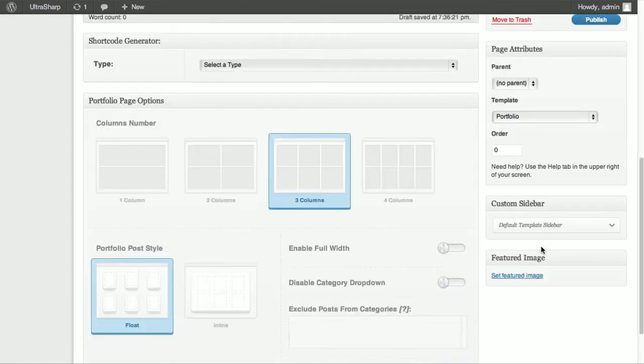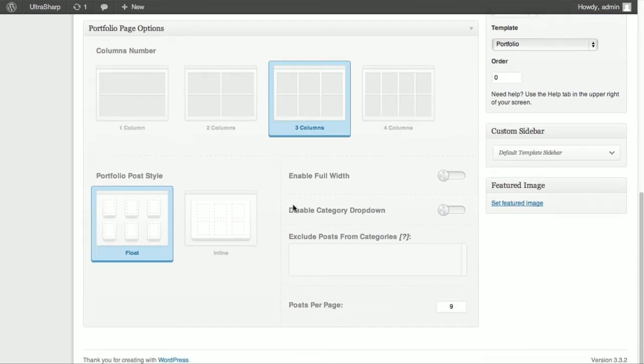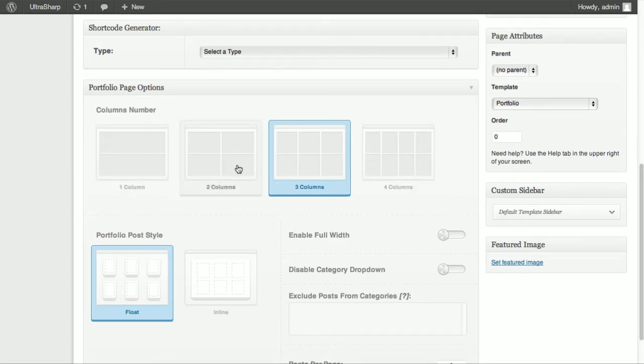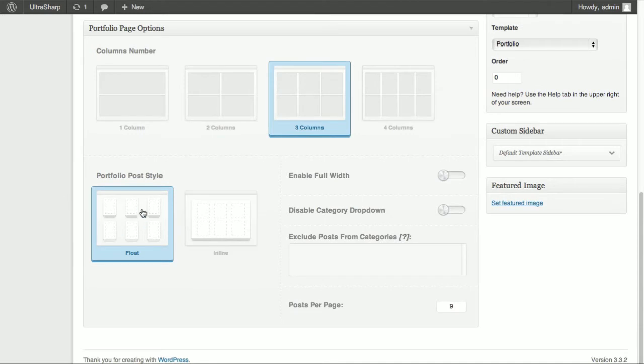Once you do that, you see this massive area with options show up, and this is pretty much what really controls your portfolio layout. So select the amount of columns that you want. I like going with 3 columns, so I'm just going to go with 3 columns. Your post style, which is just float or inline. I'll show you the difference between float and inline.